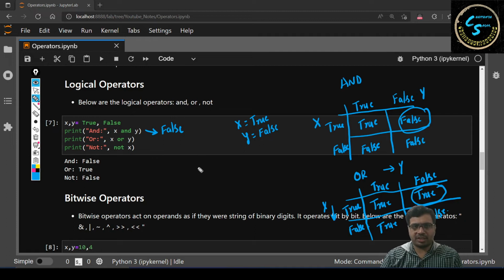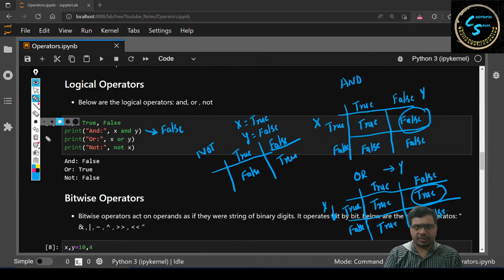Similarly, not will just reverse the operator. So here it is only one variable, and if it is true, it returns false, and if it is false, it returns true. So here x is true, so it returns false. So this is on the logical operators.